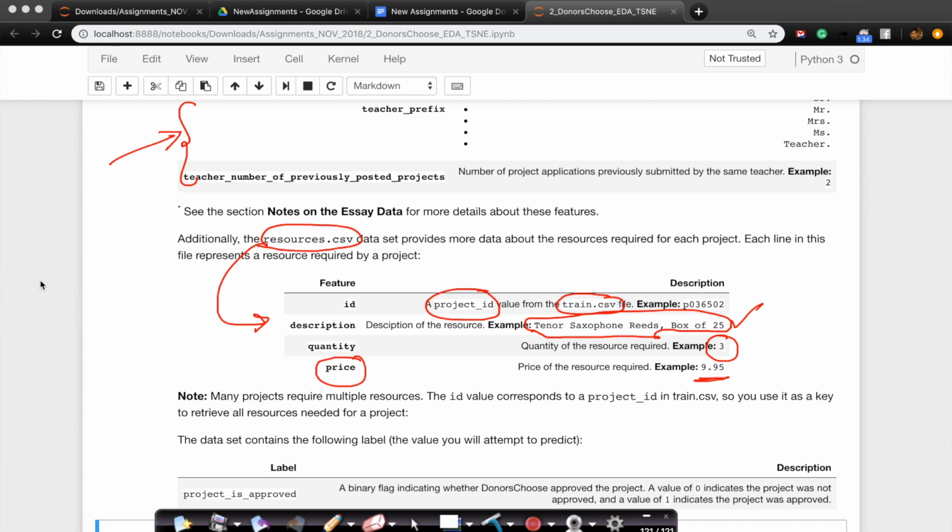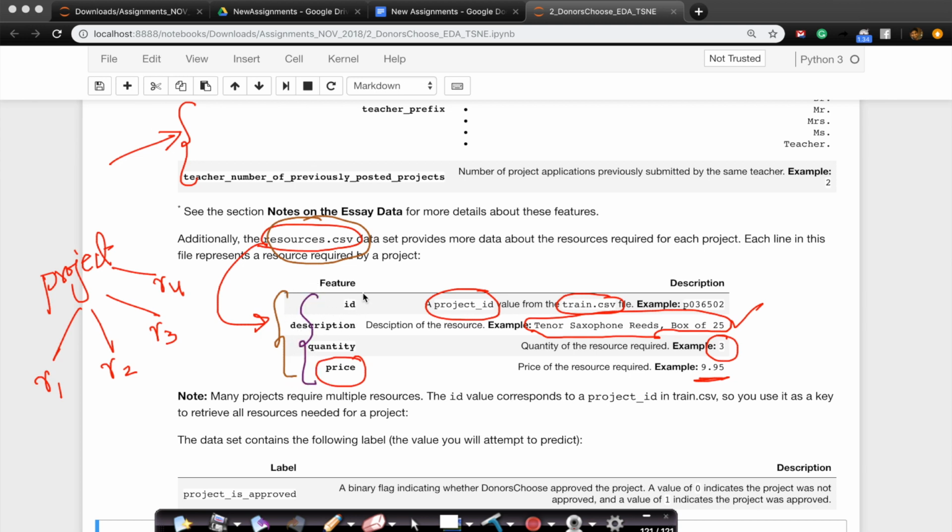So given a project, it could need multiple resources: resource 1, resource 2, resource 3, resource 4, and so on and so forth. What you'll notice in the resources.csv here is that for a given project, you might see multiple resources being needed. That happens a lot.